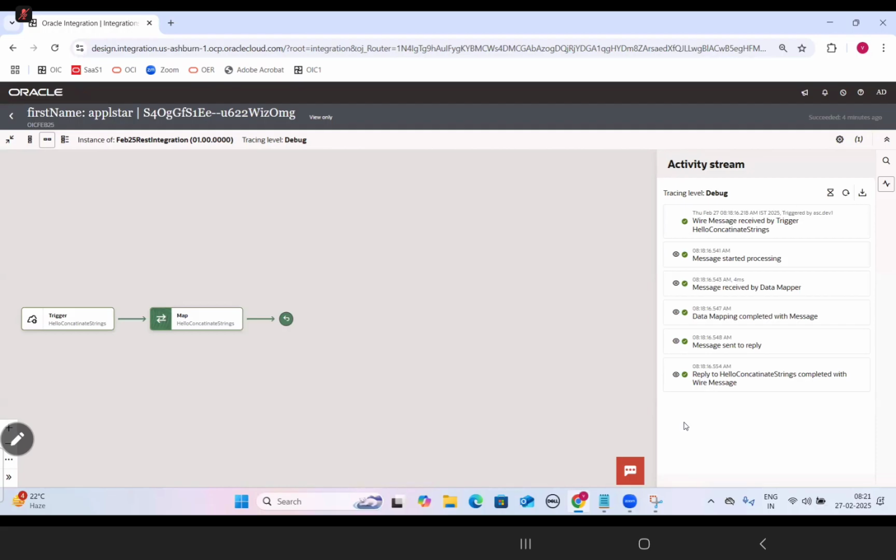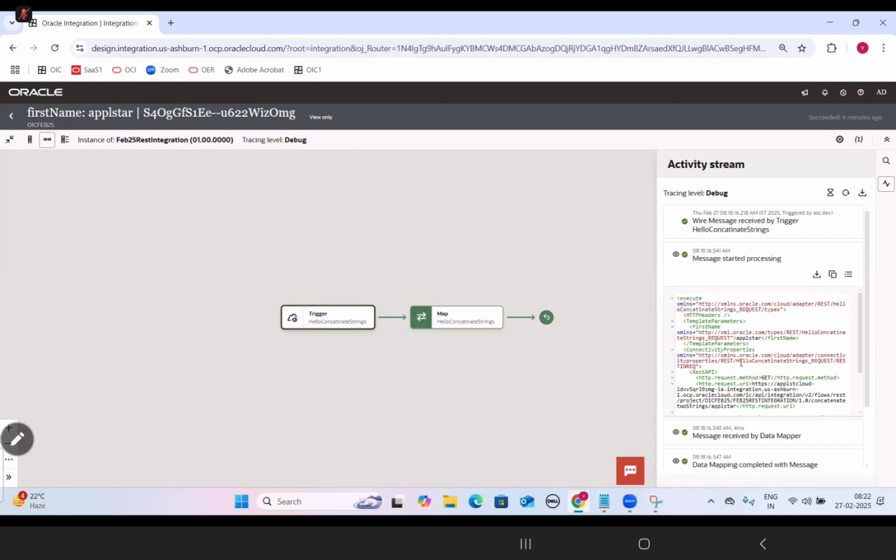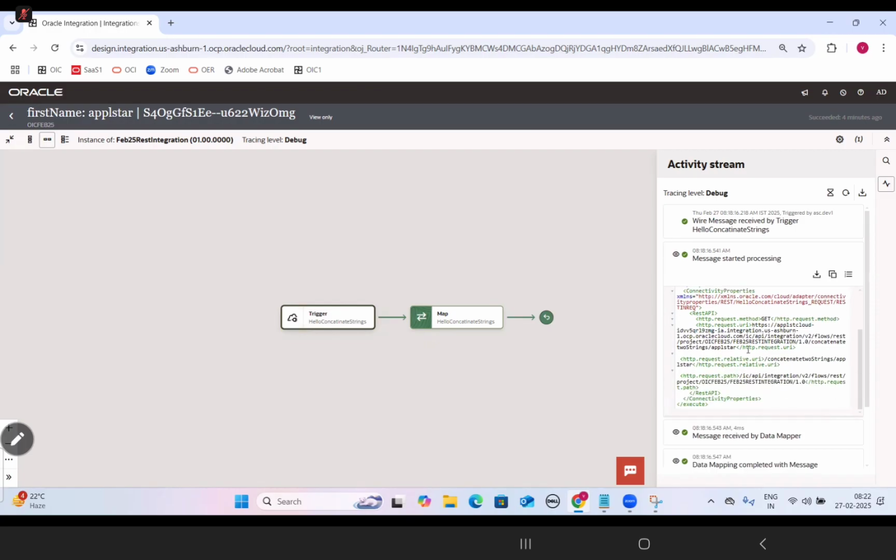Where will the activity stream be available? What does the activity stream contain? The integration execution flow you can see. If I put the cursor here, this payload is coming from this one. In this flow, what we configured, request and response, that information you can see here. We configured the template parameter name, request, and response, so all the information you can see here.